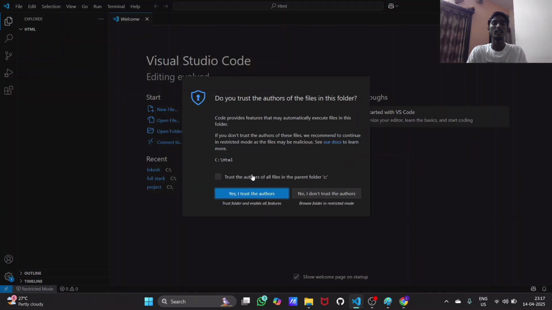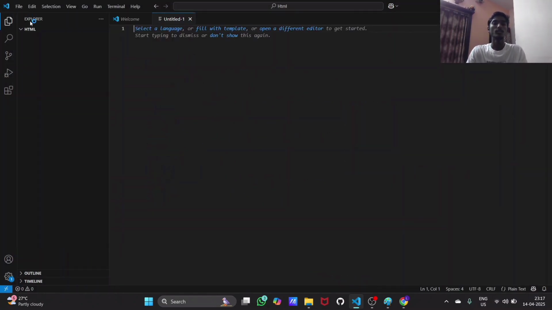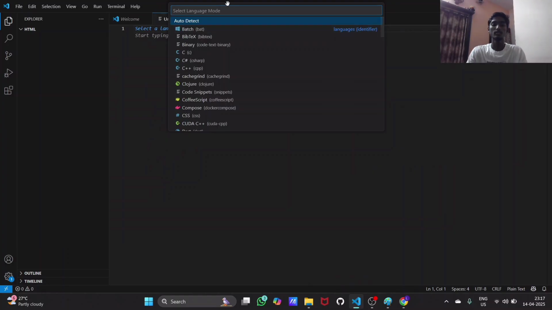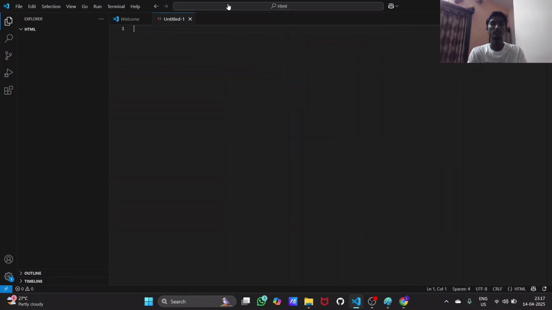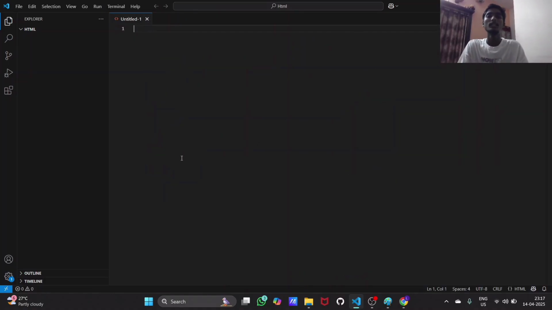So I get the new interface. Click on File, click on New Text File, and select the language. My language is HTML, so click on enter. This is a welcome screen, so you can avoid that screen. This is where we can write the code and edit the code, and we can run the code also.